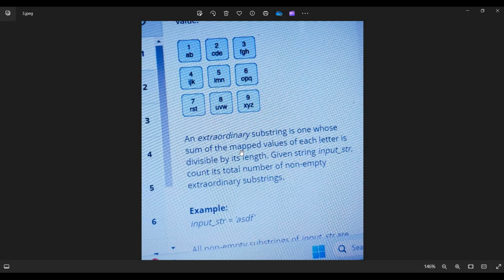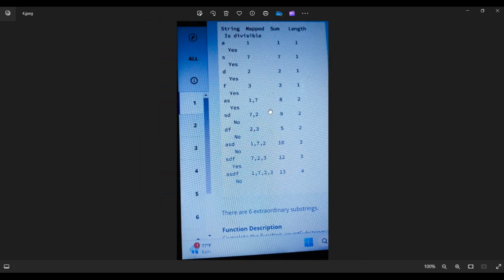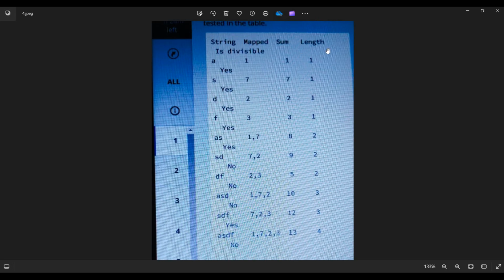This is the entire logic we need to use: the sum of all the mapped values of each letter is divisible by its length. For example, they have given ASDF. For A it is 1, for S it is 7, for D it is 2 and for F it is 3. So we need to sum them and check divisibility by the length of the input string. Let us see the test case and you will understand it much better. String, mapping, sum, length: A, 1, sum 1, length 1, and is it divisible? Yes, and so on.